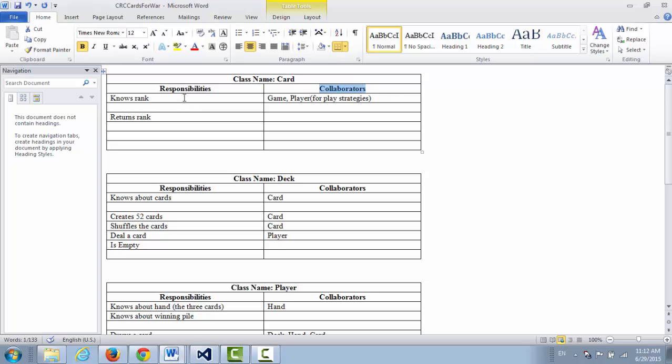For the responsibility part, usually we think about what does the card know. So card knows about the rank. So that's the attributes of the card. And what can it do? It can return the rank. The collaborator part, you don't need to fill in all the collaborators now. Later on, when you play the scenario, you can modify and keep collaborators updated. Collaborators are some objects that help these objects to do something. So we call them collaborators.